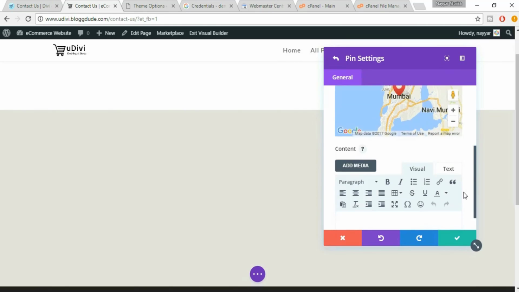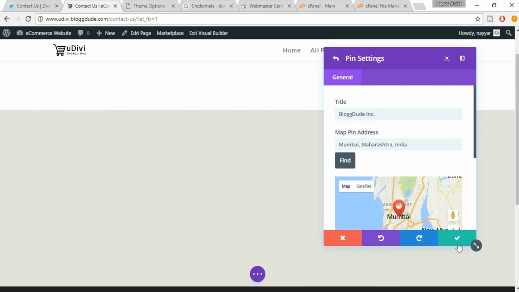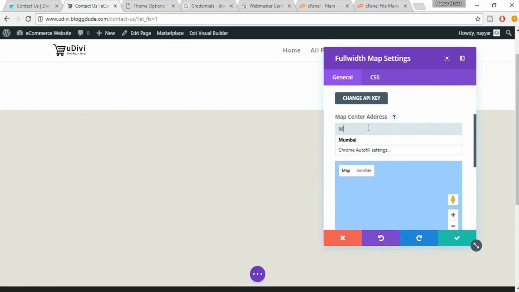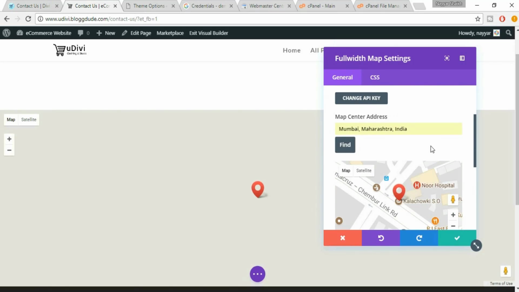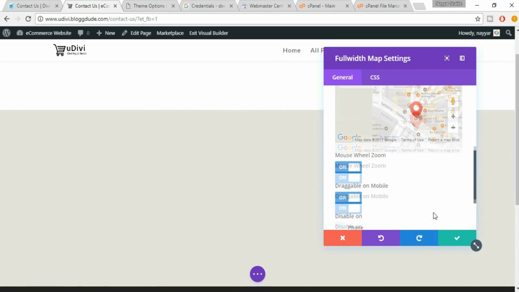Okay, it will find Mumbai. Here you can put in your address, for example Mumbai 4,22,000 pin code. Now click on save changes. Now again over here you have to put Mumbai, click on find. Okay, now we can see the map over here.